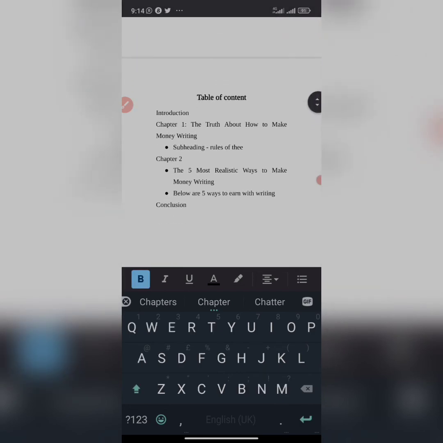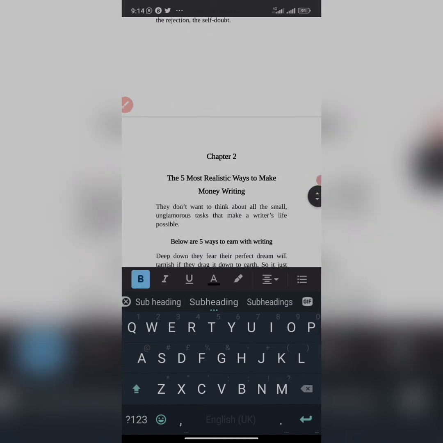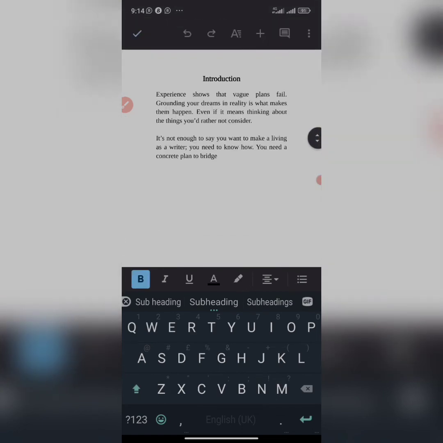And let's try the subheading. If I click the subheading under chapter 1, it will take me to where the subheading is. So the same thing, chapter 2 and all the subheadings.